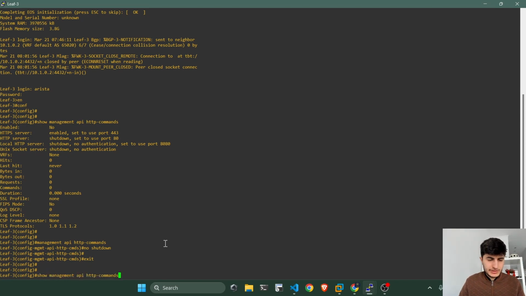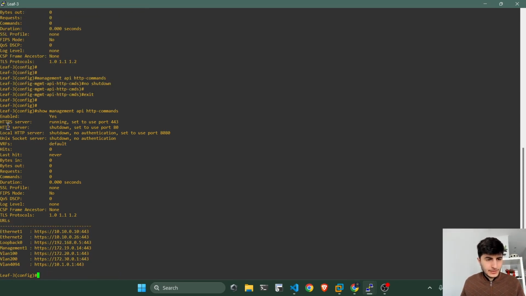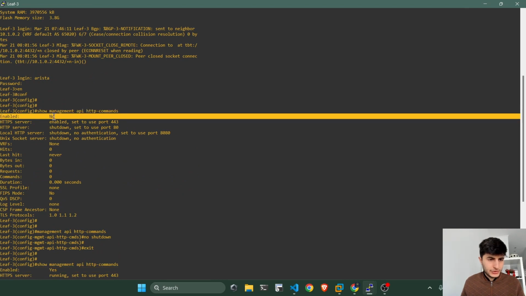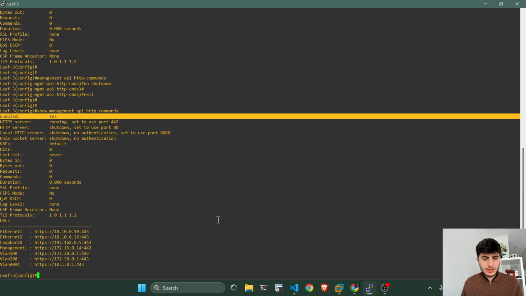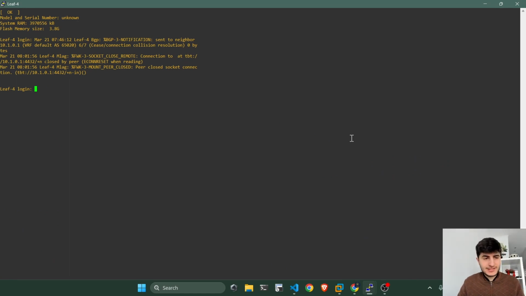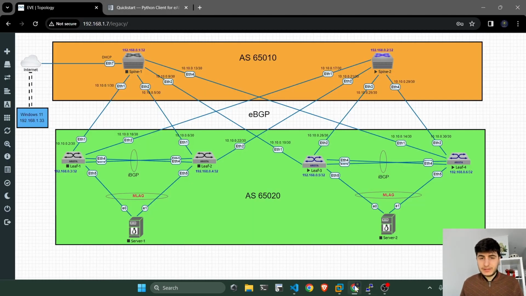And I will run this command again, and now there you go. So enabled, yes, this is the part you should pay attention to. As you can see, before it was not enabled, and now it is enabled. And we will do the same thing for our last device, last enabled device. Arista, enable, configure, management, API, HTTP commands, no shutdown. Simple as that, right? Now we have enabled eAPI on our devices.